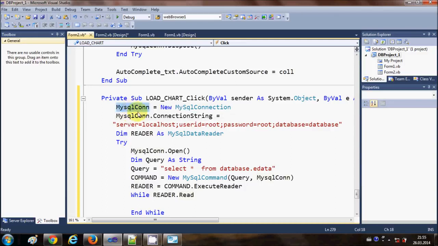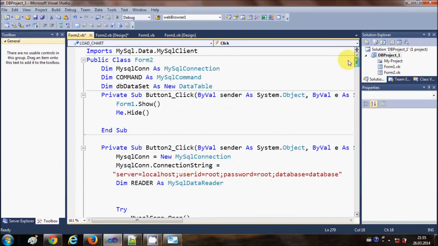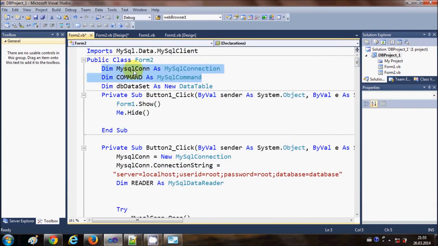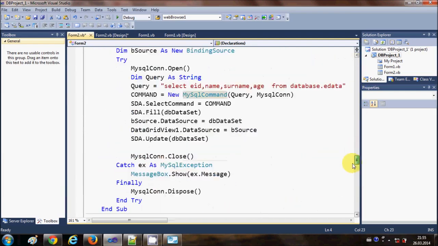This is the connection instance of MySQL connection which I have declared above. If you are following this video series you already know what Dim MySQLConnection As MySQLConnection is, and what this command variable is, which is an instance of MySQLCommand.